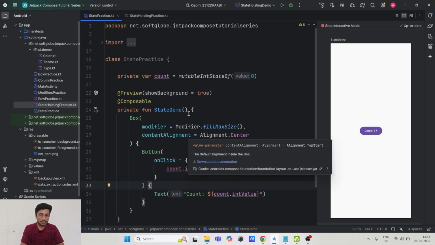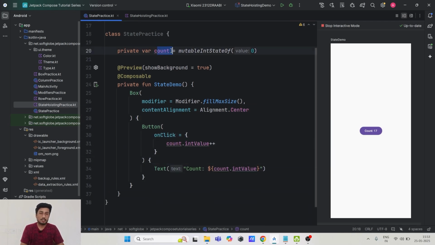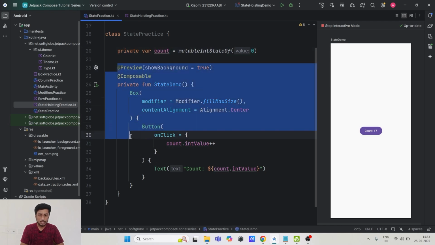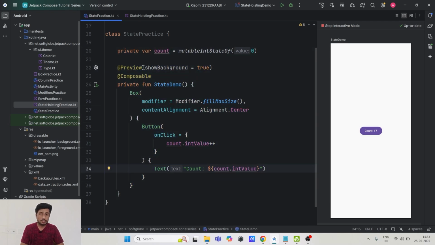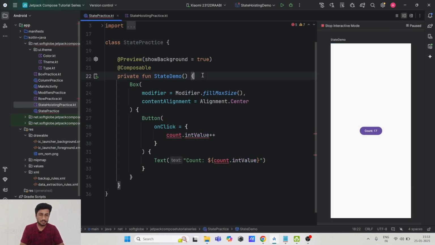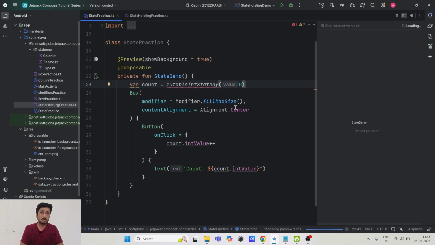Now this works, but this is a global variable as we can see, so there can be multiple functions here. As this count variable is only being used in this function, it's better practice to declare it in this function itself. So we can just copy it from here and paste it inside this function. There is no harm in that.